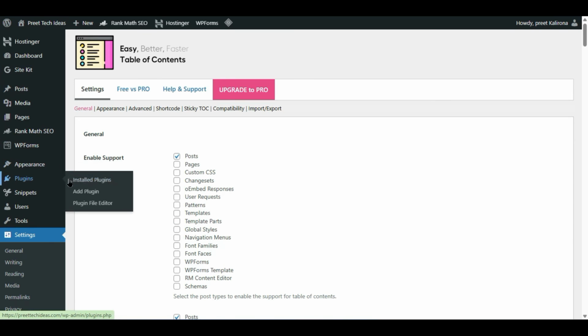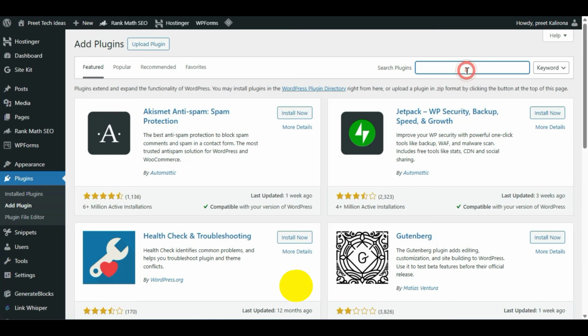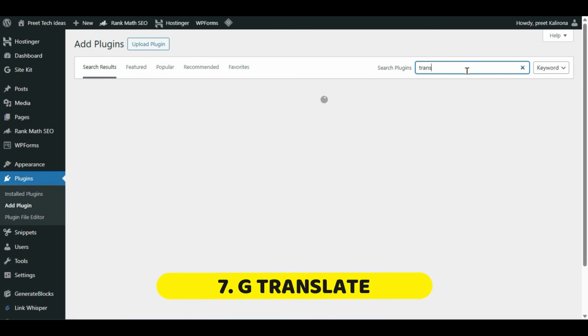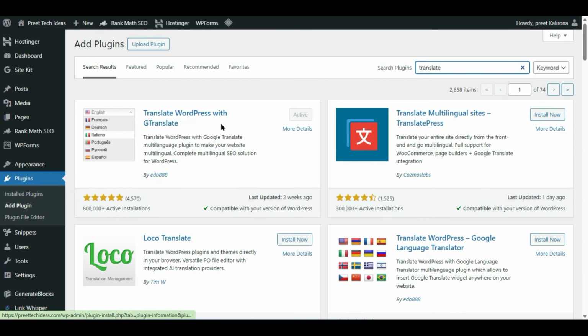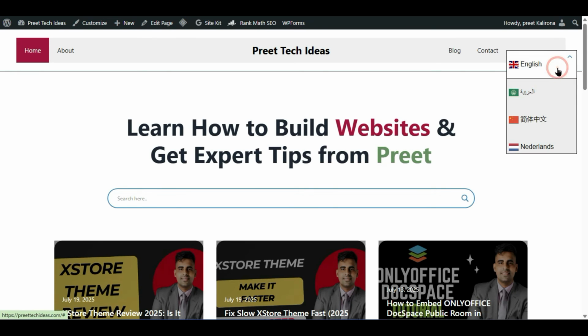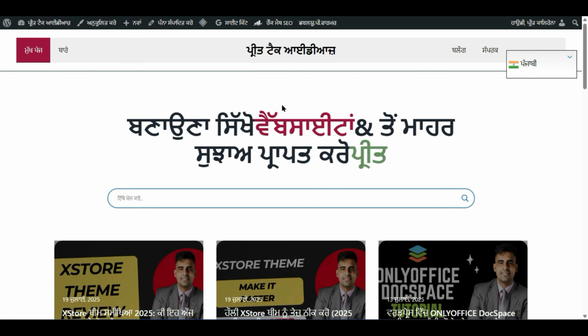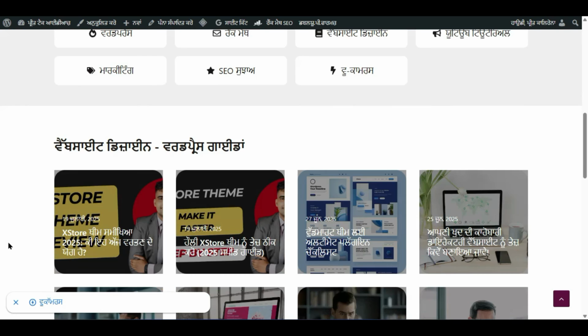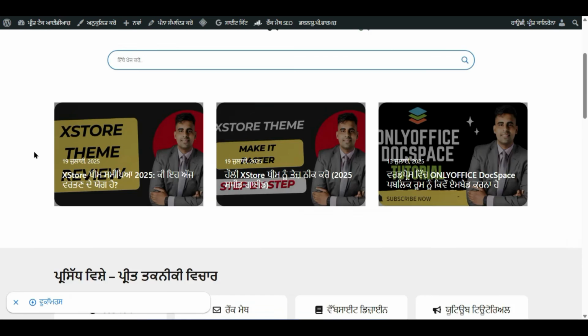Now let's talk about the next plugin I use for my blog. Let's search for translate. I use this plugin, Translate WordPress with Gtranslate. It will translate your website content in one click. You can even select multiple languages here. Let me go to my website, open the homepage, and here is the icon to select the language. If I select any language, I will show you, it will automatically convert your whole blog post, even titles and headings, according to the language you select here.